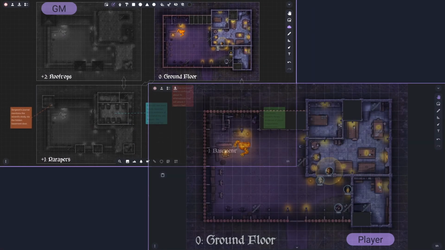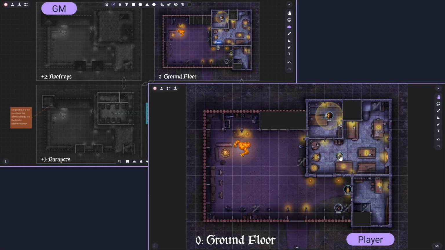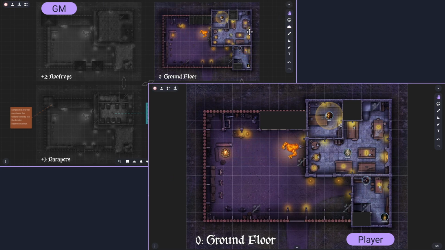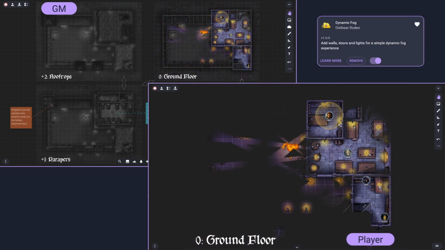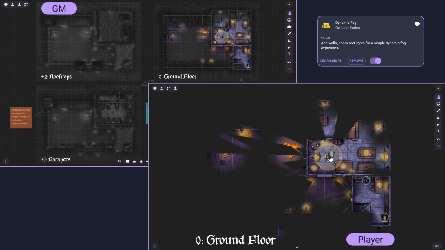With the core Fog of War system, you can limit what your players can see as they explore a multi-level location. Which can then be brought alive with a dynamic fog extension, as shown in our dedicated tutorial video.